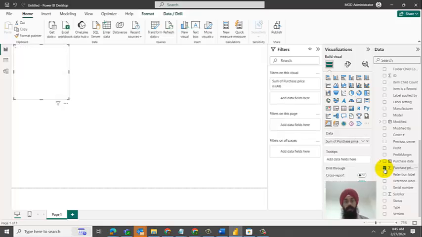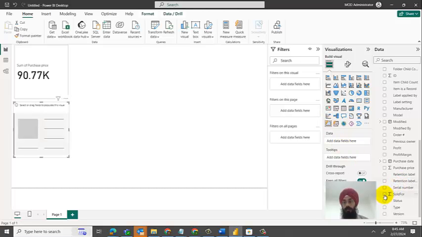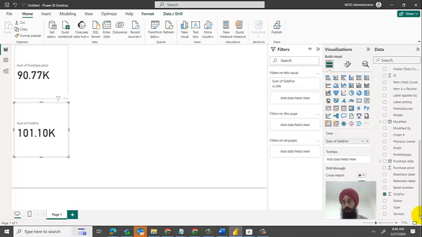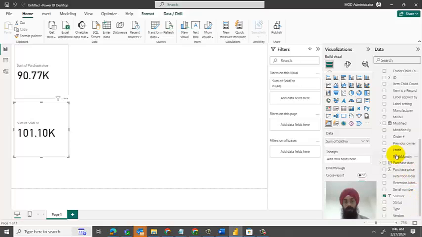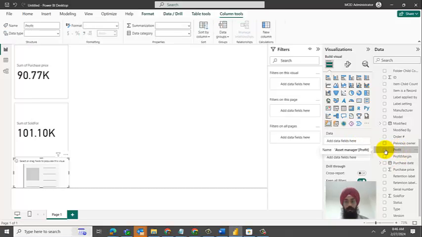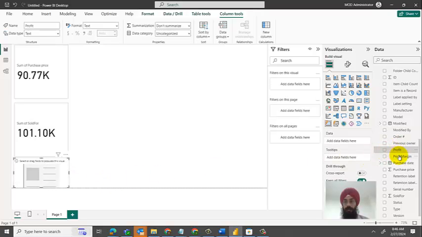So let's say I select this, this should be the purchase. I select one more column. I add one more card. This says sold for. Then I have, let's see what other options do I have. I select as in profit. Okay, and maybe then I'll select this, or let's say I just want to select two values.